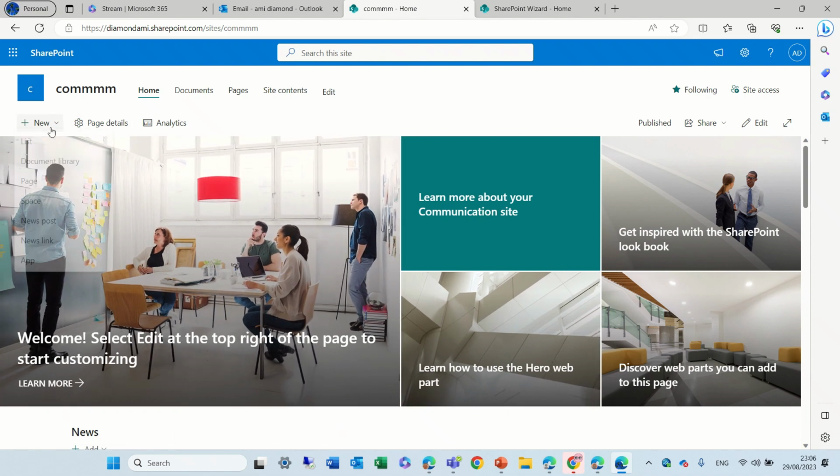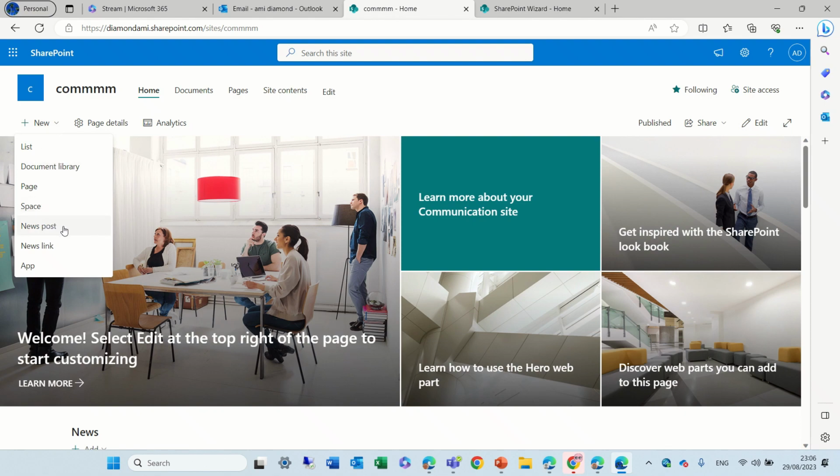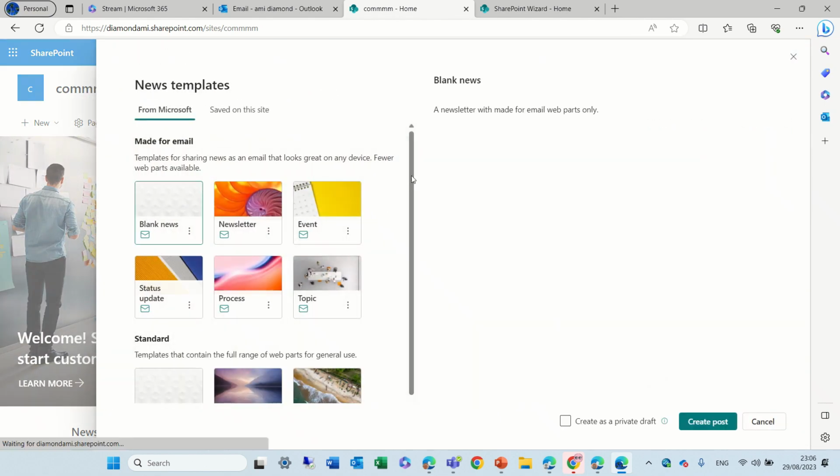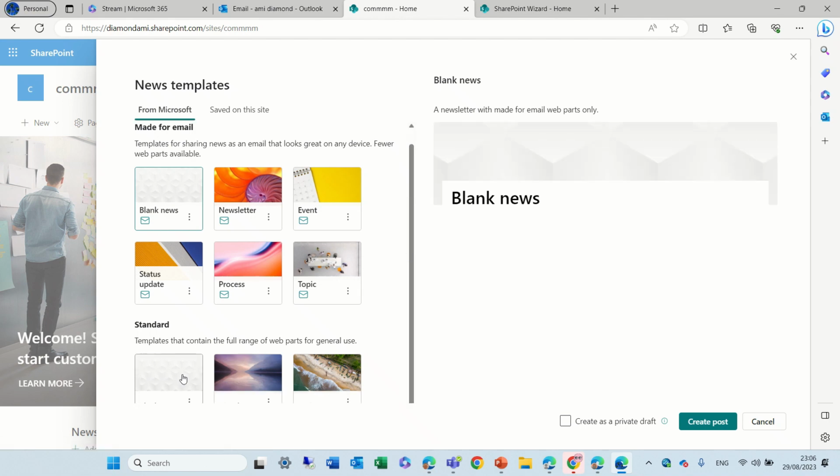We'll click the new button. By the way, it's available for communication and team sites as well. Click the new post, news post. Now, we're familiar with these three standard templates. As you can see, a blank and some additional ones, but we have here six new templates that are made for email. Templates for sharing news that look good and great on a device. Fewer web parts available. So let's go in.